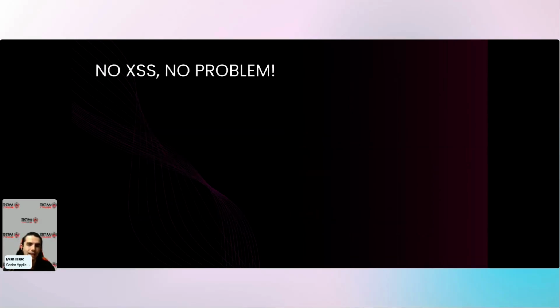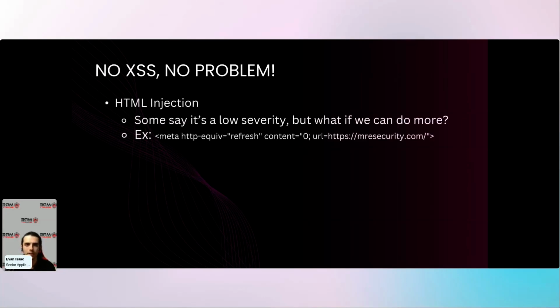But let's say we don't have an XSS, right? So let's say in the rich text editor, there's no XSS in place. Well, what do we do? This is called an HTML injection. And essentially, what you can do is, even though most people say it's a low severity, you can do a lot more with HTML injections.